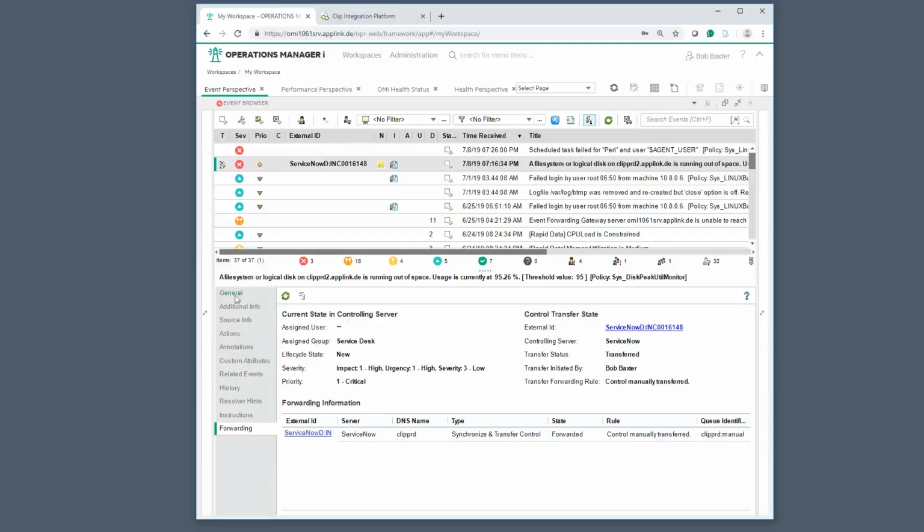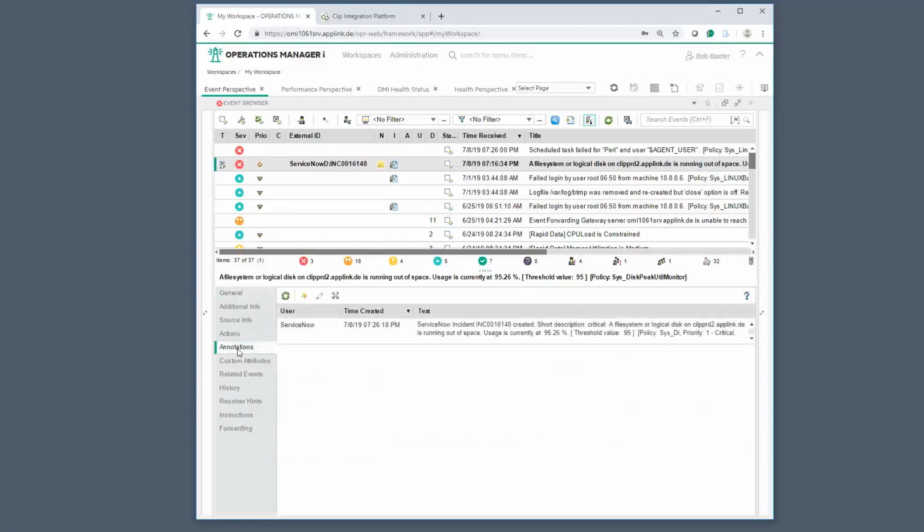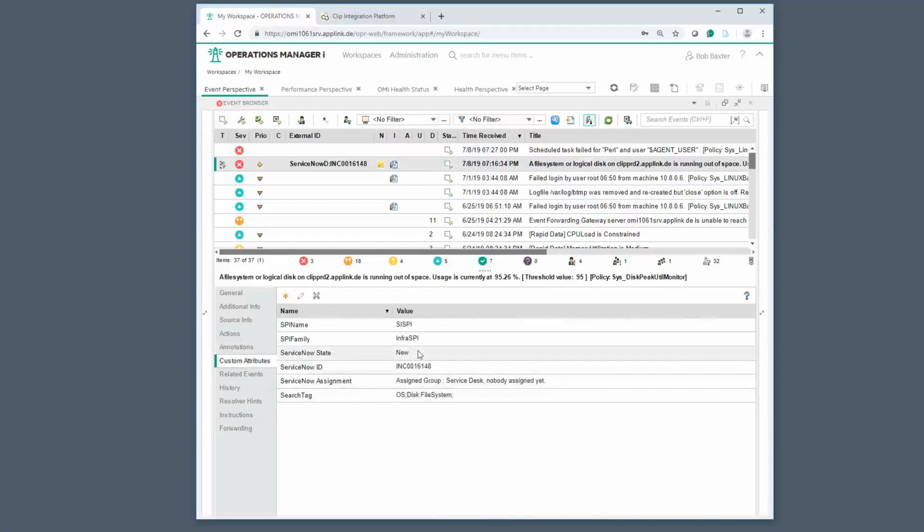In the General tab, we notice that the event has been assigned to the user Bob Baxter by Clip, who is the operator who just manually forwarded the event. An annotation has been added to display various information about the ticket, some custom attributes as well to show the state, ID and assignment of the ServiceNow ticket. So basically, Clip can update the OBM event in response to new or modified tickets on the ServiceNow side according to your needs to show relevant ticket data, and can also map data into event attributes.